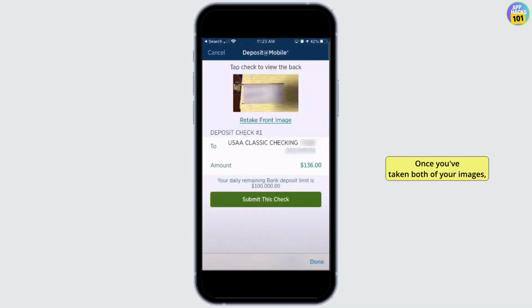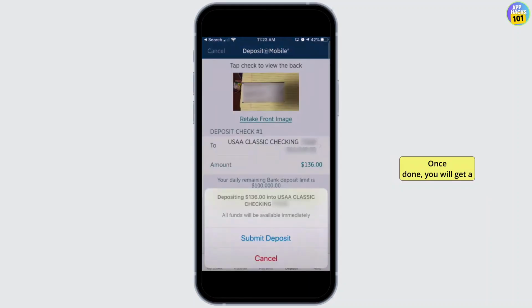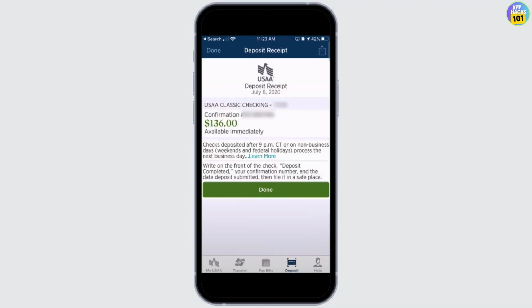Once you've taken both of your images, enter the amount that you want to deposit, and then click on submit this check. Once done, you will get a verification or confirmation. Just tap on submit deposit, and then your deposit receipt will be shown on the screen. And that's saying that your deposit has been confirmed and it will be taken into your account.